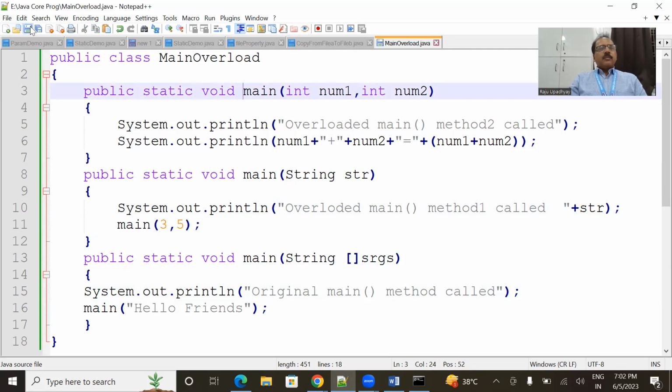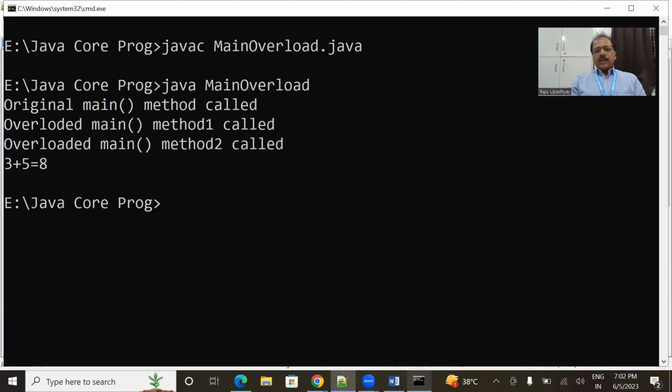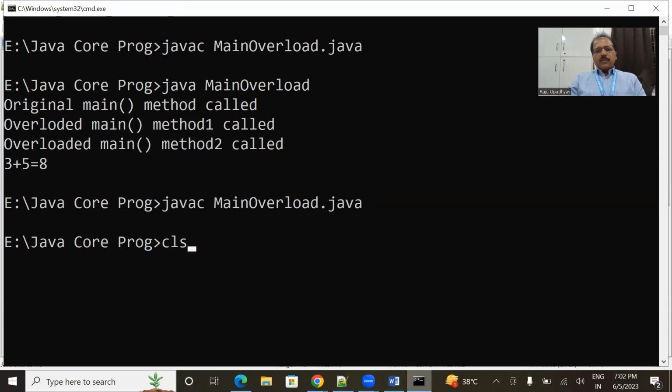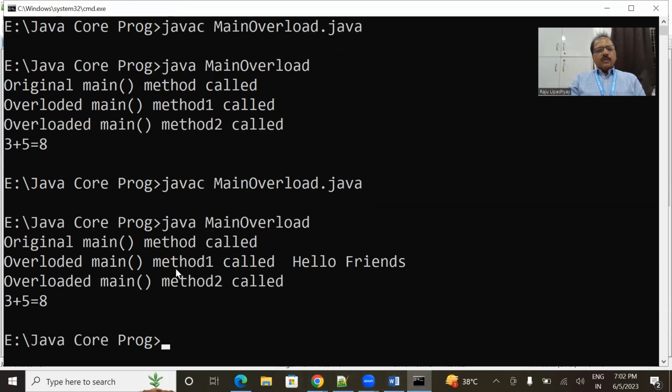So let us recompile it again. Since I have done some changes here, let us recompile it. And again, if I run this, we'll get the desired output. So now you can notice, first of all, the original main method has come, then main method called, hello friends, that is the value of str. Then we are going to call the second overloaded main method. There we have written a message, overloaded main method 2 called, and then this was the calculated value.